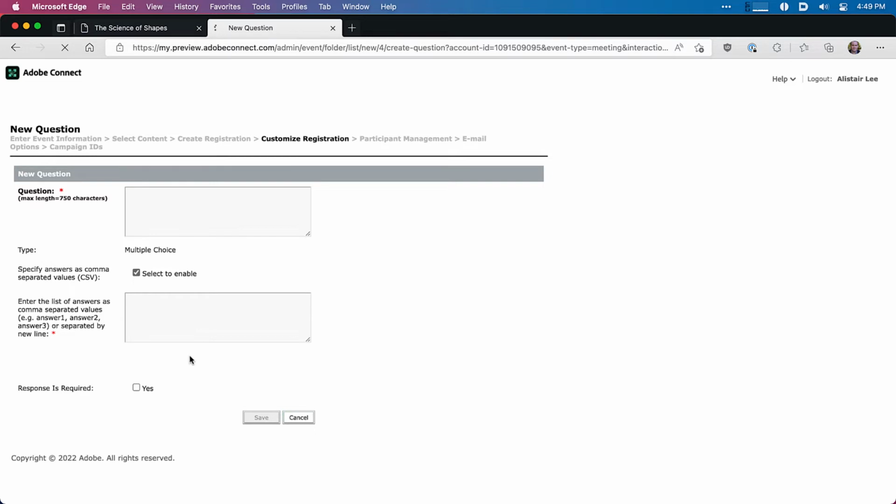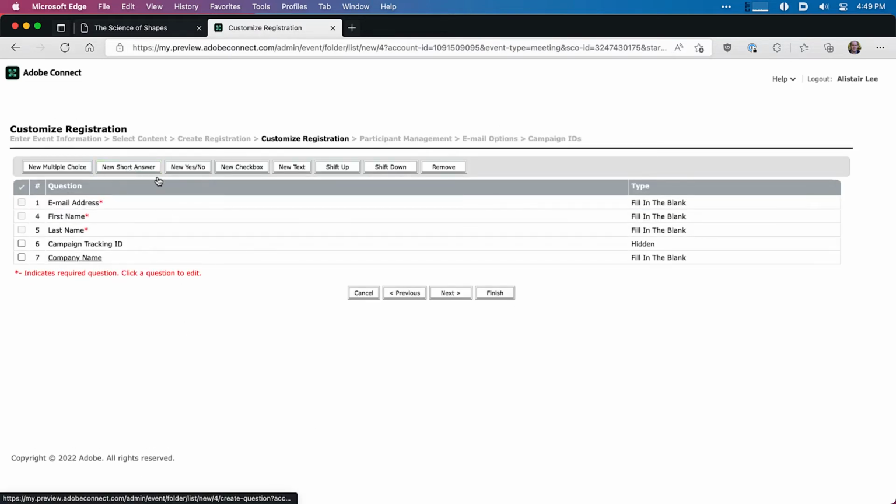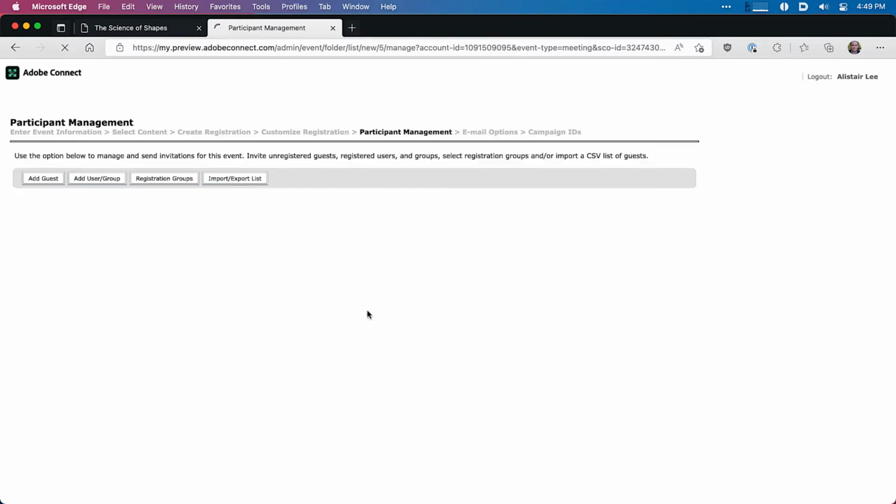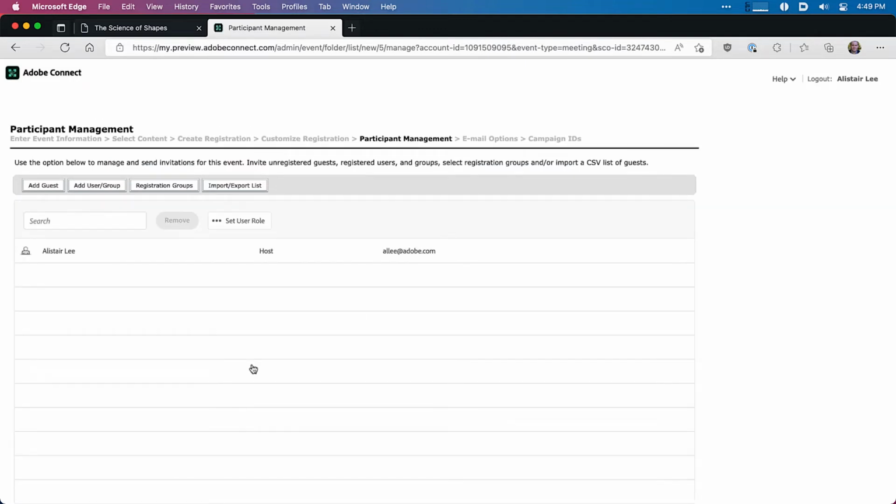I'm going to cancel this here. And you can see we can also add short answer questions where people type in their response, yes or no questions where they select yes or no, a checkbox or text. This is handy if you've got some small print that you need people to agree to, or terms and conditions before registering. And you can shift the questions up and down to determine which questions should be asked in which order. I'm going to hit next, and we'll go to the participant management screen.